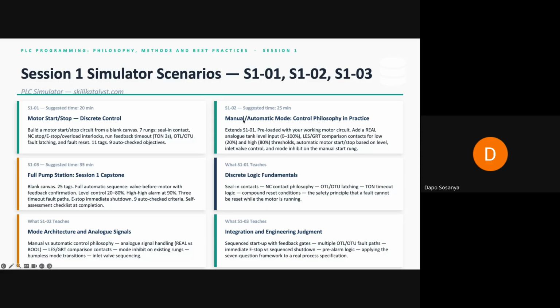The S102 manual and automatic mode, the control philosophy in practice. So it just extends S101. It will be preloaded with a working motor circuit, and add a real analog tank level input, 0 to 100%. So these are additional instructions, right, for comparison contacts for low 20% and high 80% thresholds. Automatic motor start and stop based on level, inlet valve, and mode in EBIT on the manual start run.